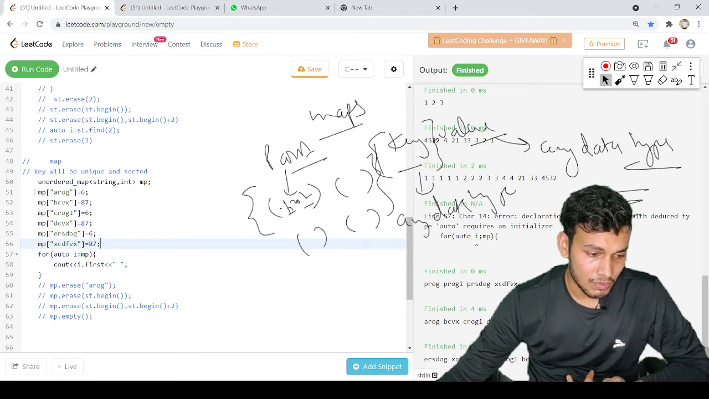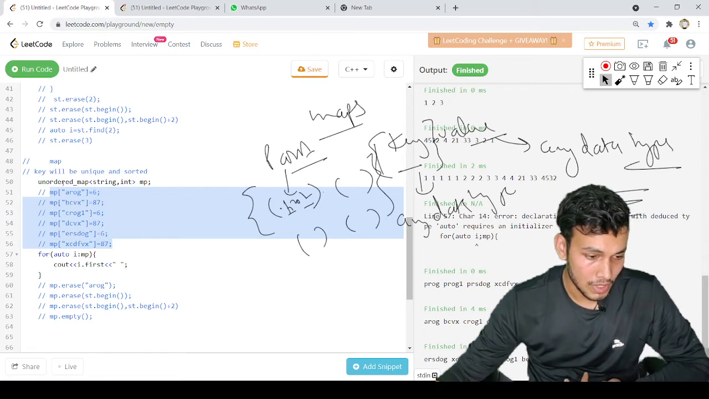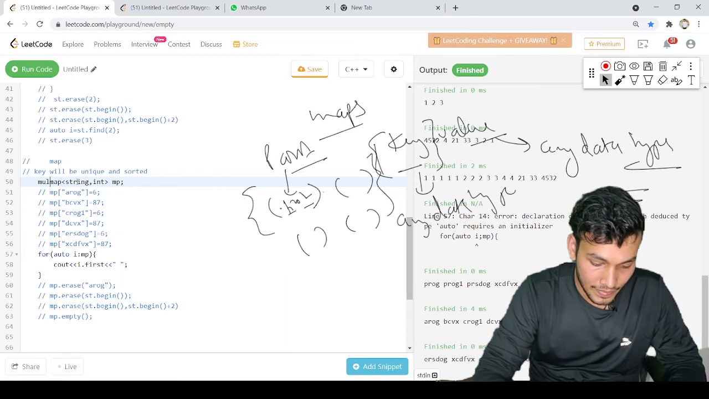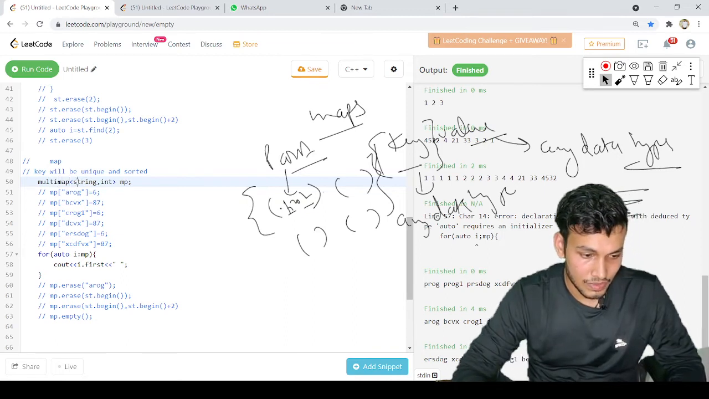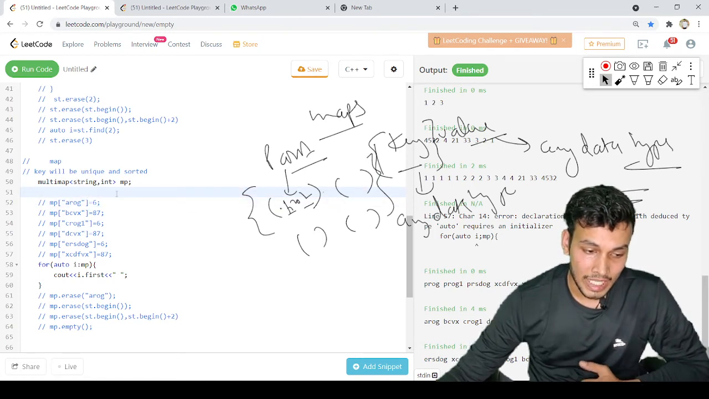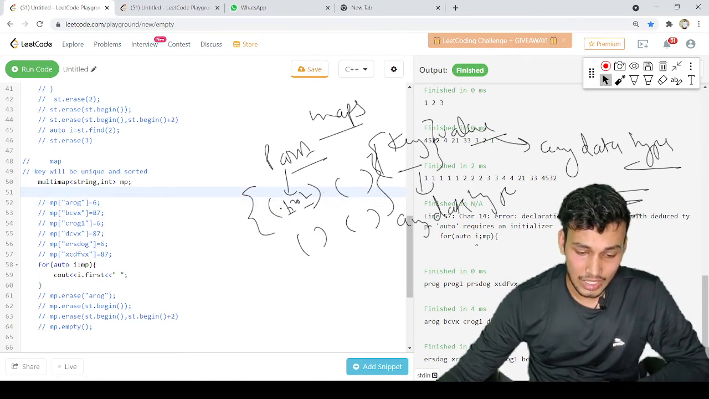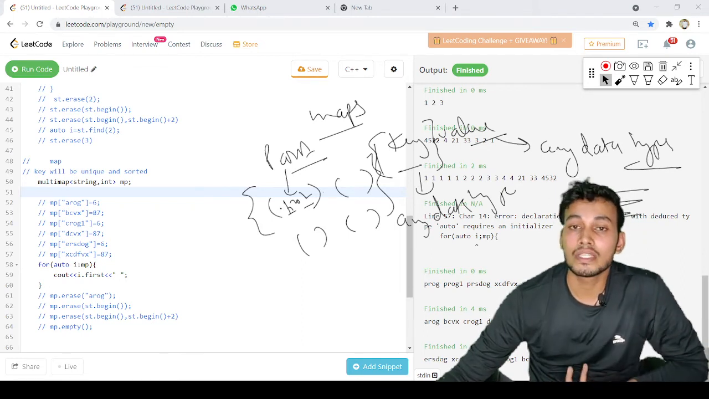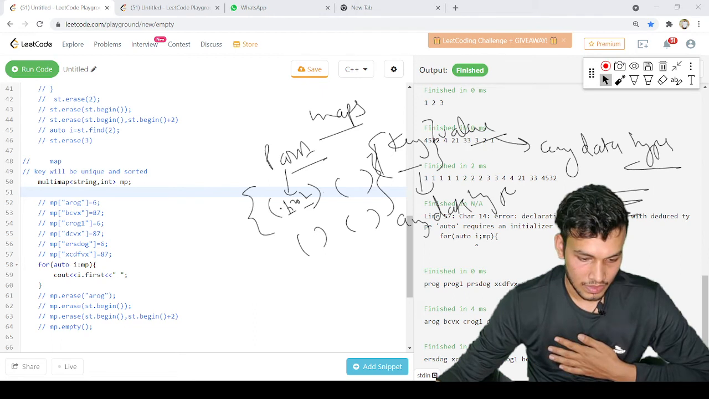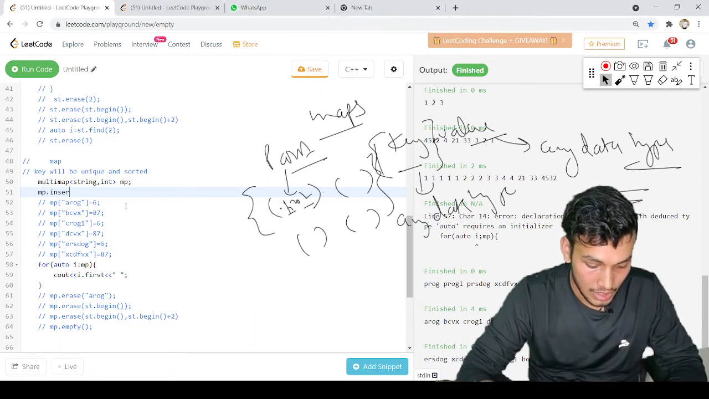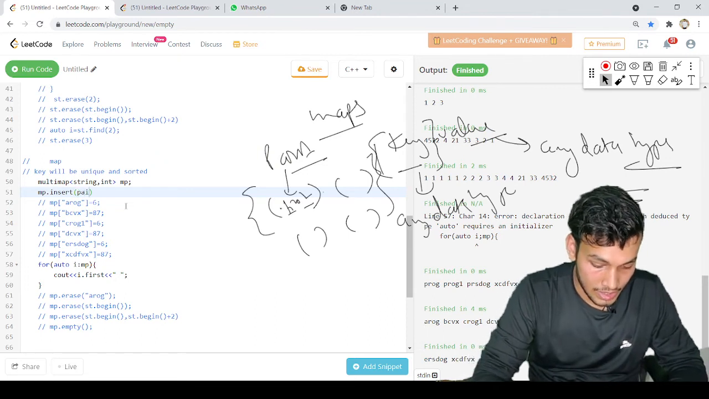Then we have what we call a multi-map. Let's talk about a multi-map. For a multi-map you will simply say multimap, and this way you can declare it. For inserting values inside a multi-map, we have the dot insert function, and inside it we need to insert pairs. So I'll write mp.insert, and we will be inserting a pair.